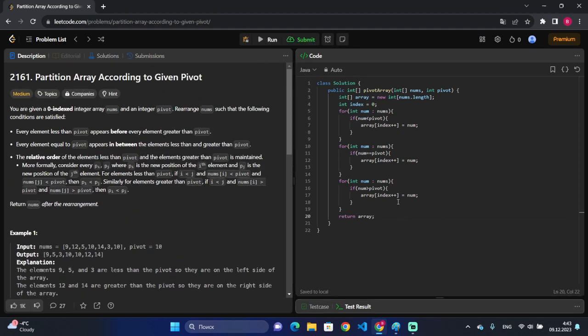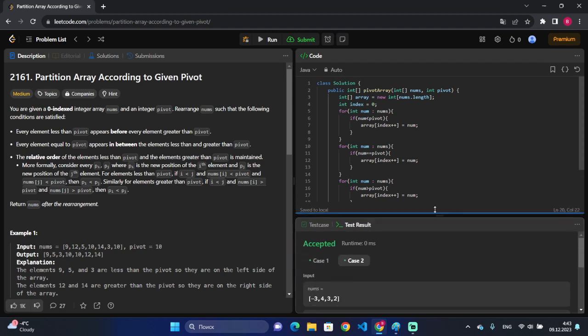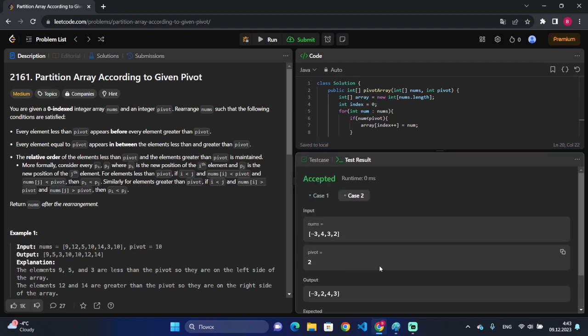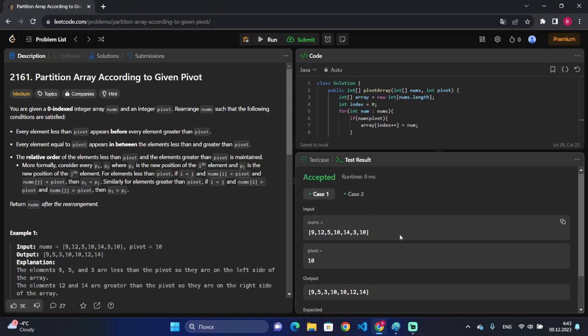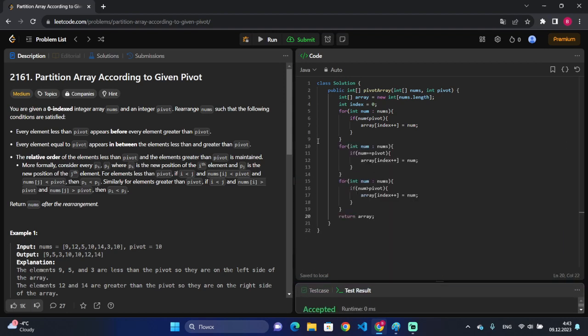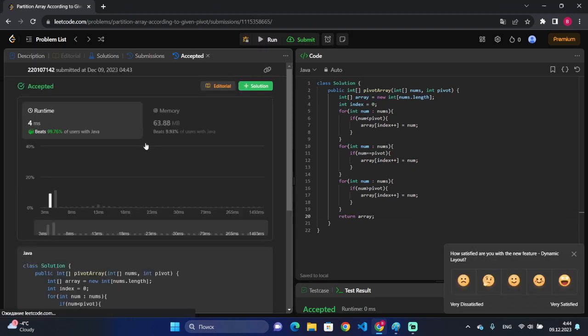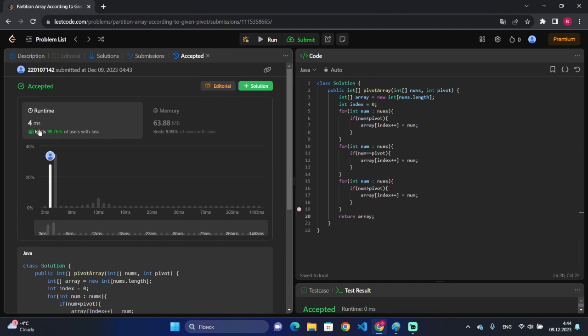Are there any mistakes? Okay, it works. So submit. It's the submitted version. Yes, it's a great result. And our code beats 99.76% of users with Java, and it's a great result.